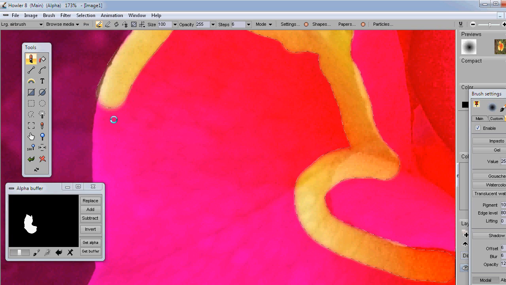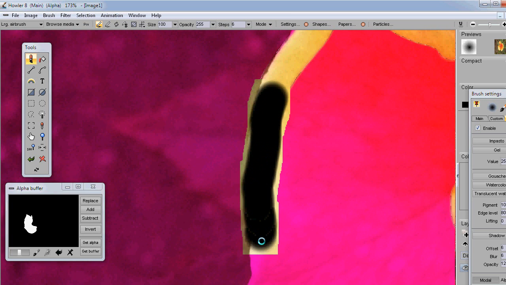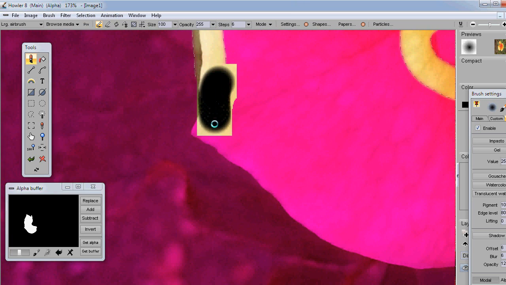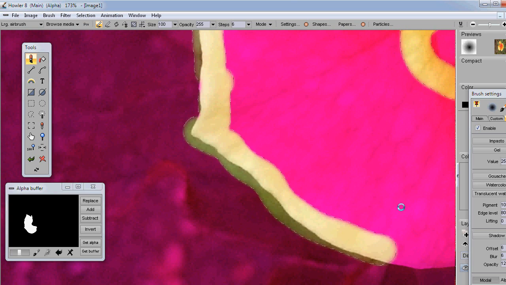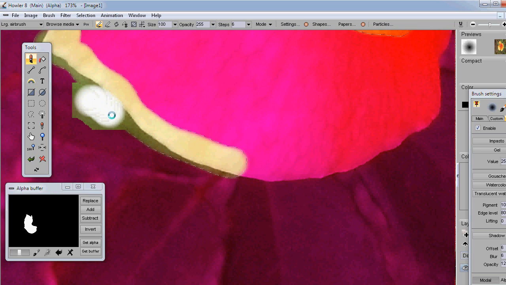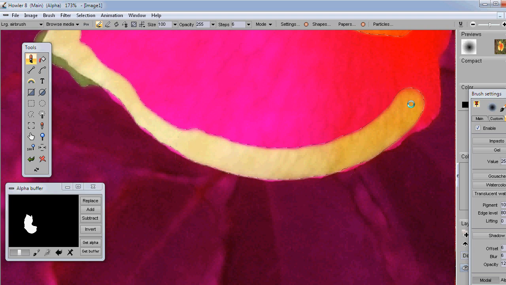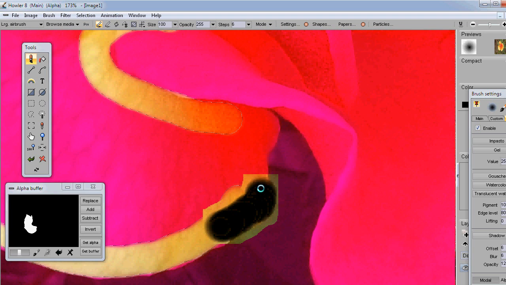Now I'm going to do this very quickly. Obviously in the real world you would want to take some time to do this in a more professional way, more precisely, but whenever you draw outside of it, you use the other button on the mouse to undo, to remove the selection. There you go, and then keep adding to it.